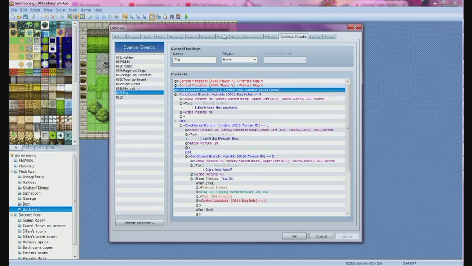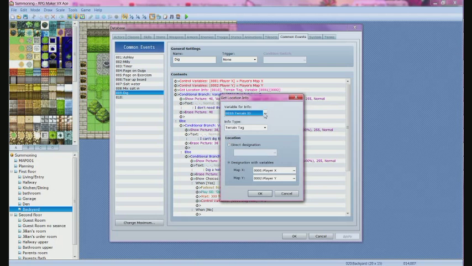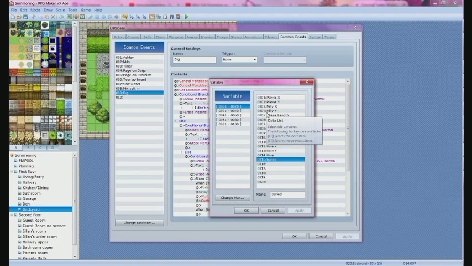Next, you would need to do get location info for the terrain tag. And this is, ouch! I have a kitten climbing on my back! Ow! For anyone that was wearing headphones, I apologize for that.